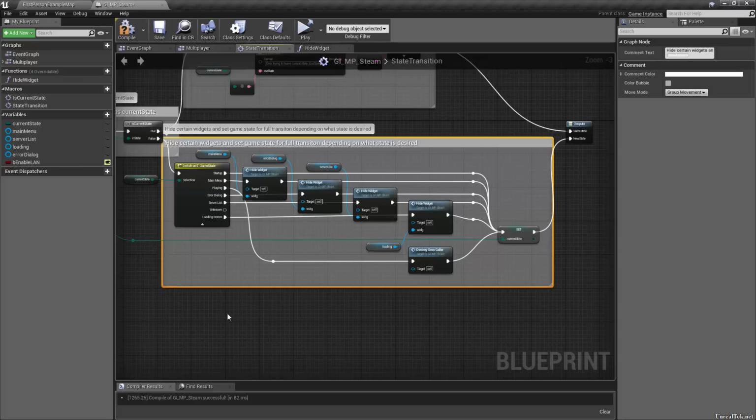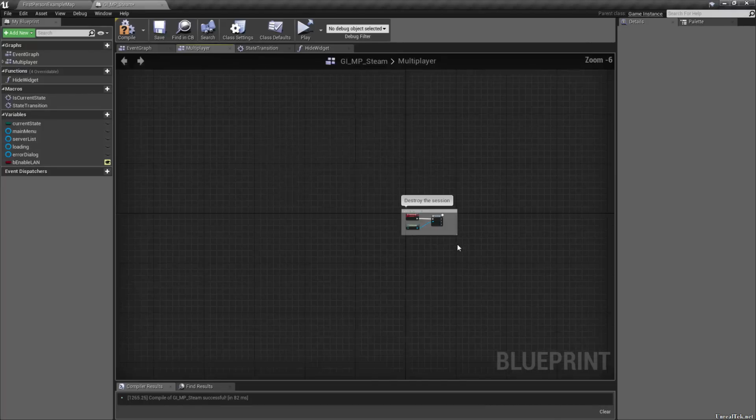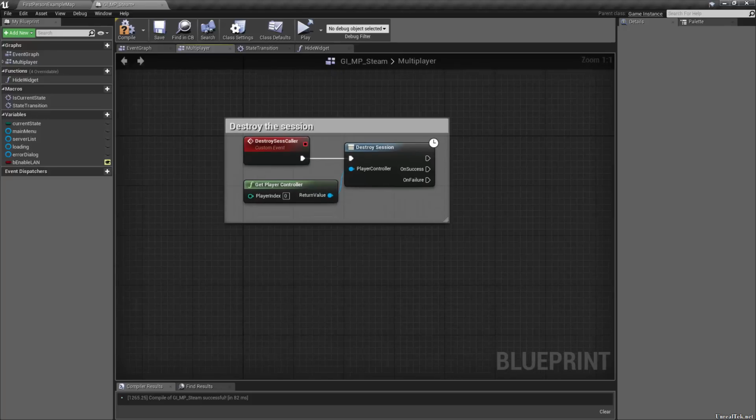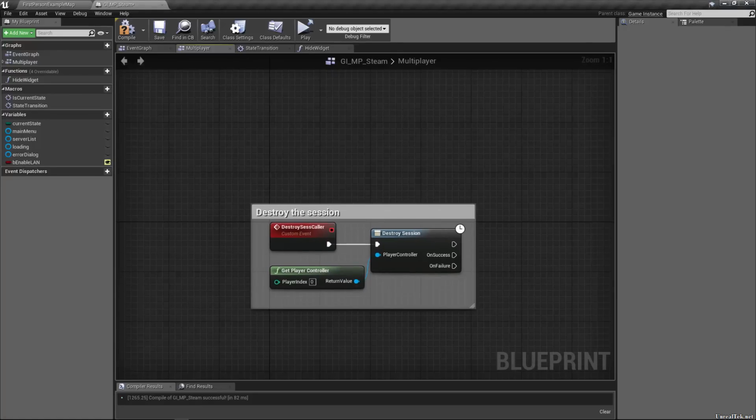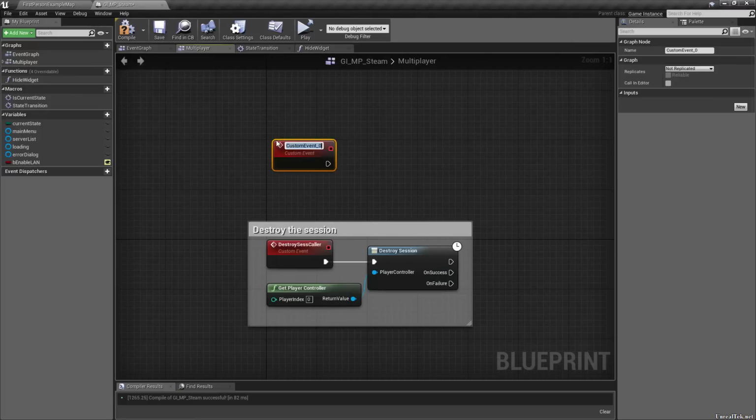Alright, cool. So now we'll go back into our multiplayer graph and we will create the rest of the things that we need to work with this. So we have to destroy the session. So we obviously need to create a session. So let's do that one. So let's do a custom event. Let's call it host game event.